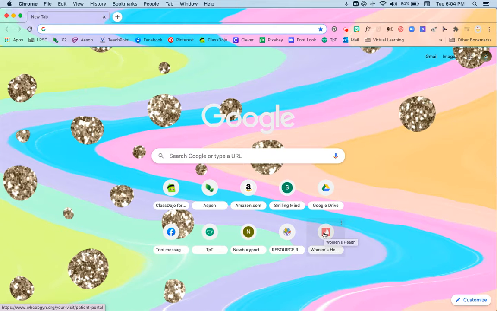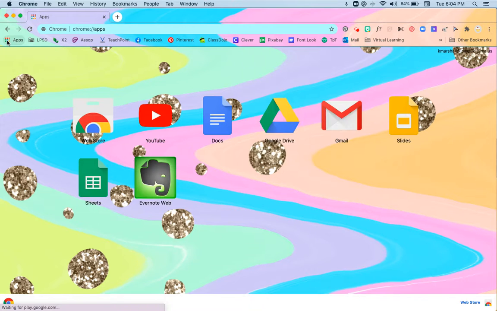Hi everyone, I'm doing a quick tutorial for Screencastify, which is one of my favorite apps that you can use on Google. So the first thing you're going to want to do is open your Google Chrome web browser, and you're going to click on the button for apps.